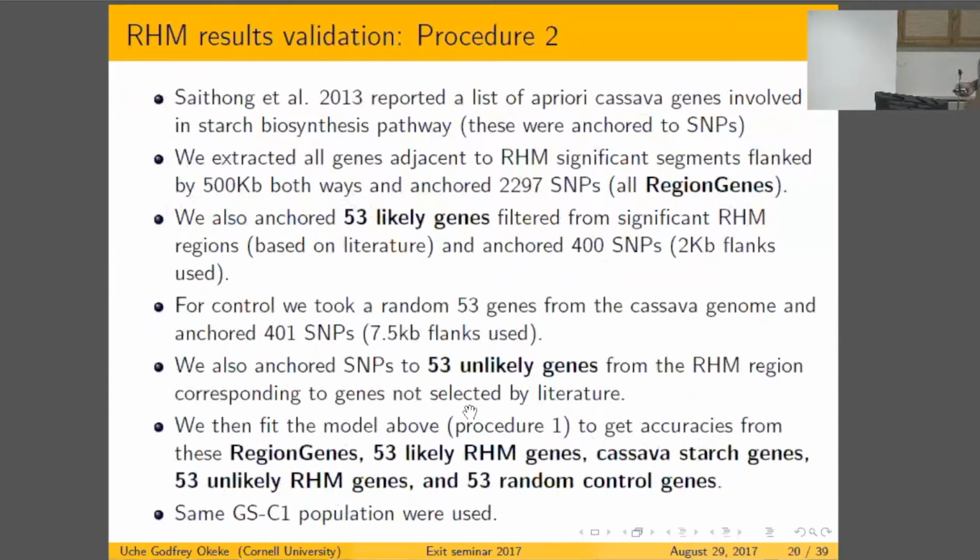Okay, so we do this as well for the Saiton paper, which reported cassava genes involved in starch biosynthesis. We took those genes and anchored them to SNPs. We call them cassava starch genes. We also extracted all things called genes in the significant regions we had, and this gave rise to about 2,300 SNPs. We call them region genes.